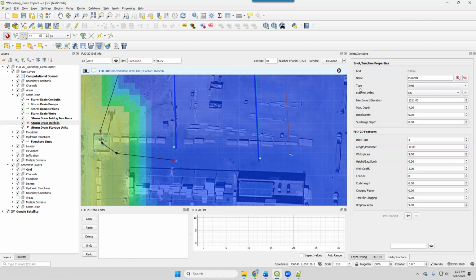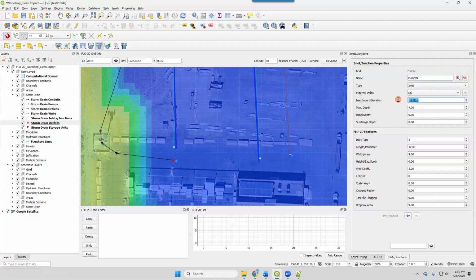So you can see iBasin in, it is an inlet. It does not have external flow. It does have an invert elevation, which gives it about a 4-foot drop box. So the maximum depth of 4 feet. And so I need that basin elevation, which we know is 1215, and then drop that down 4 feet and give it a depth.